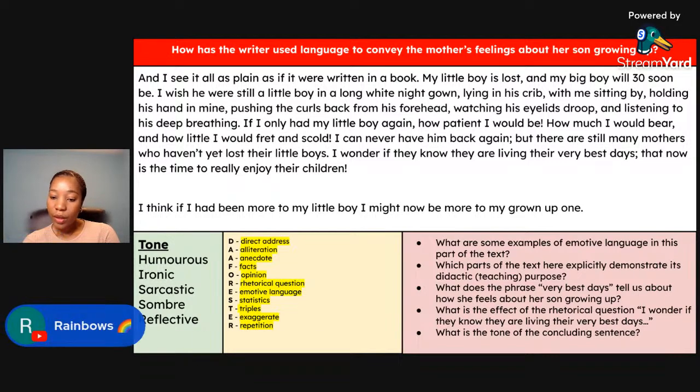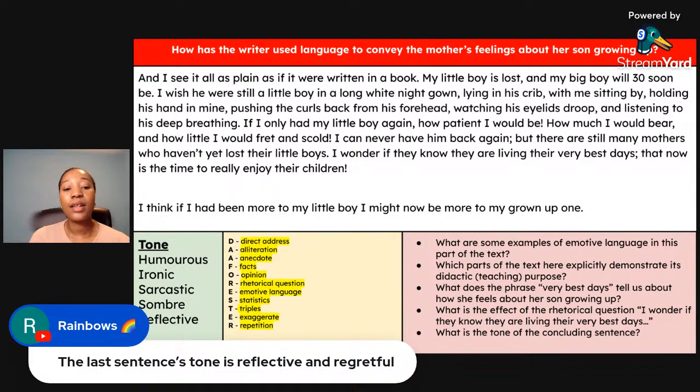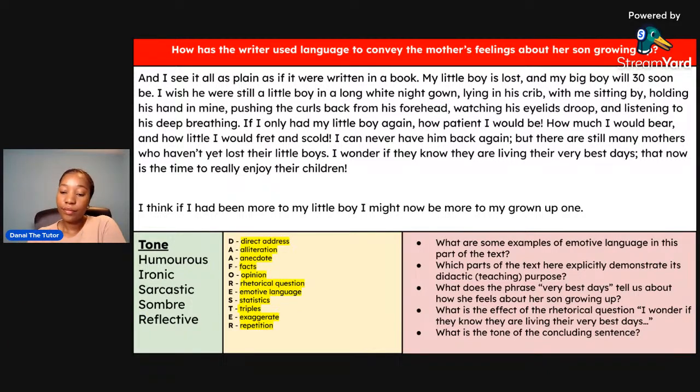Yes, so I'll just share that. So yes, Rainbow said the last sentence tone is reflective and regretful. Excellent. Okay, it does communicate a sense of regret. It does, because it says, I think if I had been more to my little boy, I might now be more to my grown up one. So there is that. Its purpose is to teach us to appreciate the time we have and not to rush through your life. Enjoy the mess. It's gone too soon. She wishes she had that little boy again.